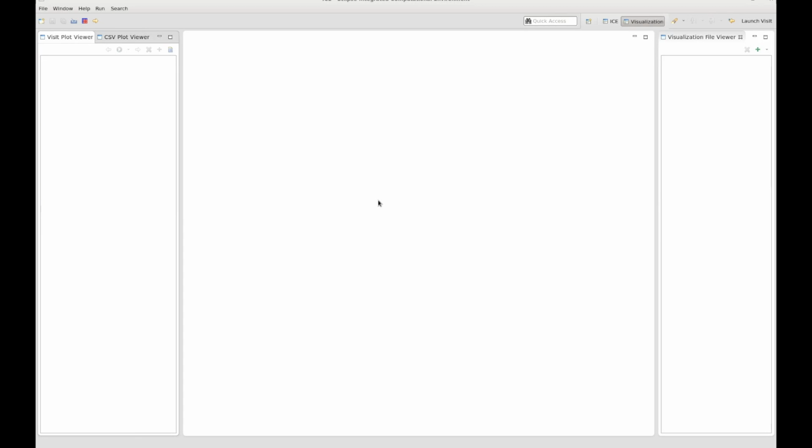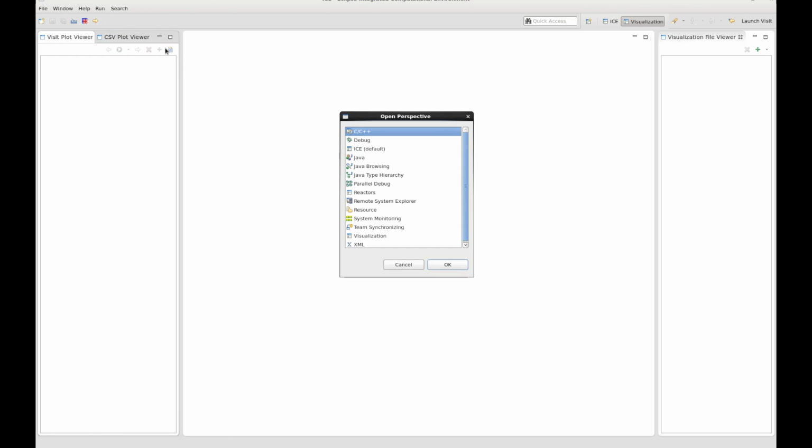The visualization capabilities in NiCE utilize the new visualization perspective. This perspective can be accessed by clicking on the Open Perspective icon, or by going to Window, Perspectives, and selecting Other. From the dialog, select Visualization.